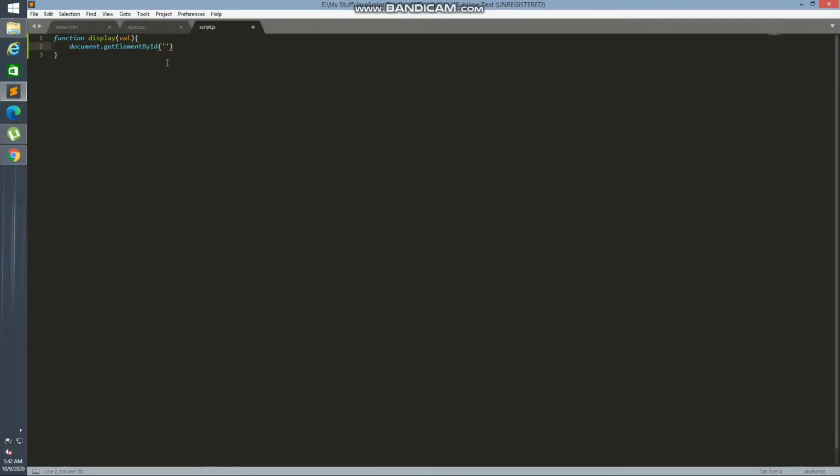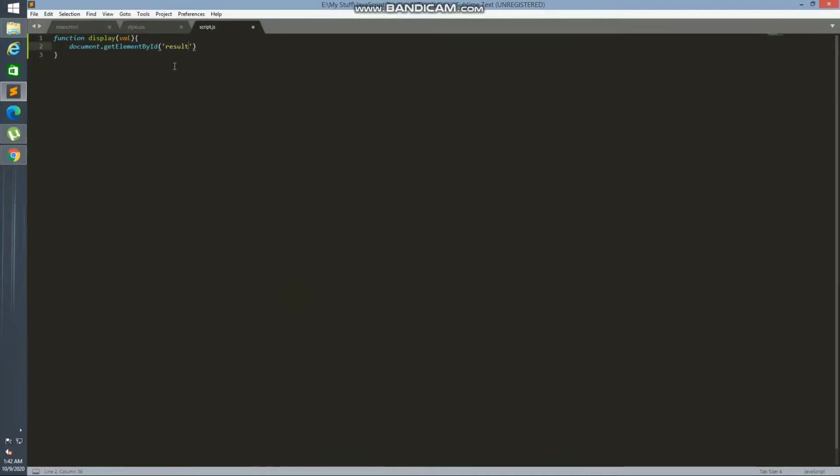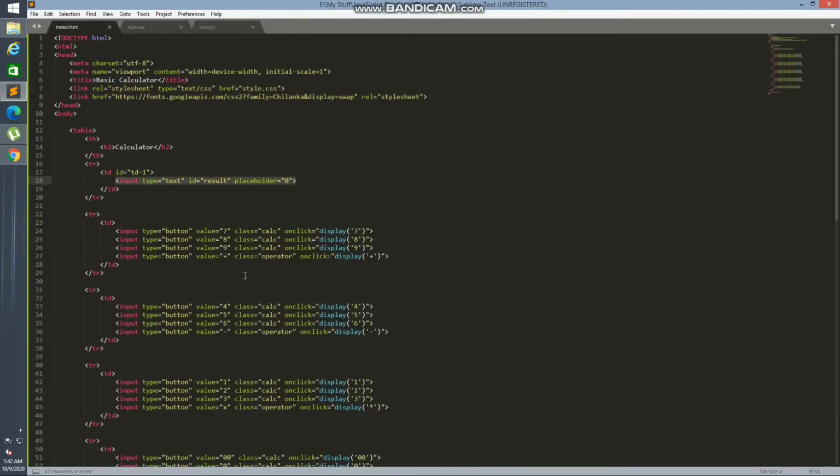The result id I'm gonna take, which is this one, and I'm just gonna assign it a value using the plus equals operator. I'm gonna assign it a value of the parameter. The parameter I have is val, I'm gonna assign it that value. This is just one line of simple code. I'm taking the result element using this thing and assigning it a value of the parameter. It is as simple as that. If you understand the basics of JS, you'll understand it.